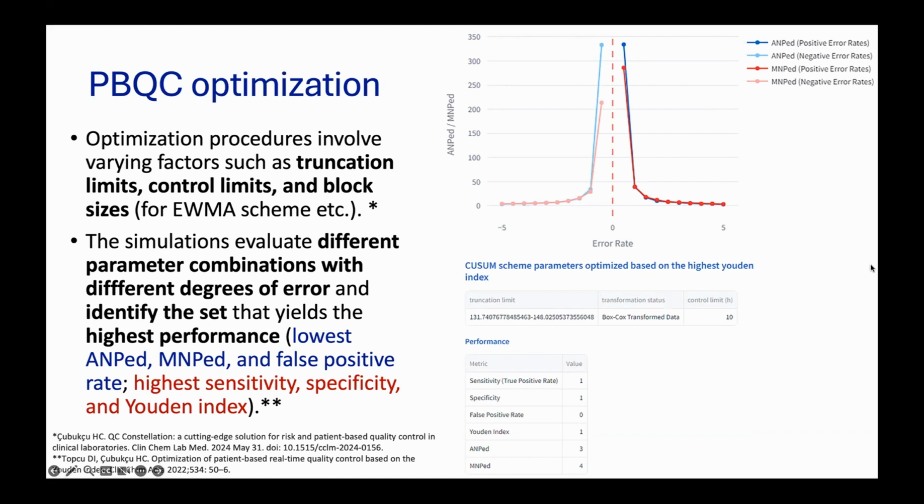In this example, we can see a simulation conducted by QC Constellation. We simulate different degrees of error rate and see the response of the patient-based QC scheme and their ANPed values, MNPed values, and we found the best truncation limits, optimal transformation type, and optimal control limits. And we achieved the best performance when we are looking at sensitivity, specificity, false positive rate, ANPed, and MNPed values. So let's go on with our tutorial to see the practical view of patient-based QC.